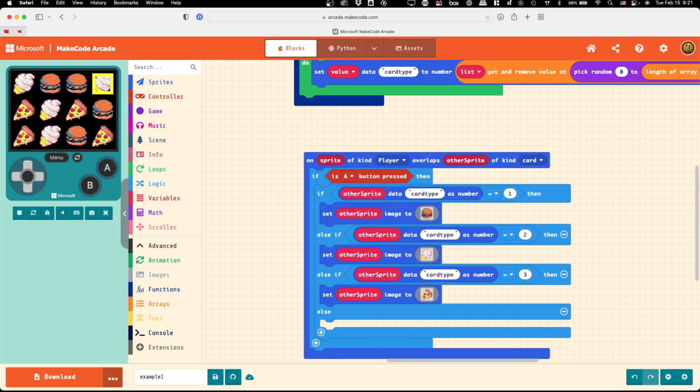Like, are you going to change the value of the match card before, or is that just going to be a placeholder for when the card is matched?